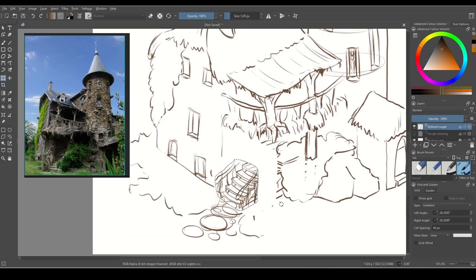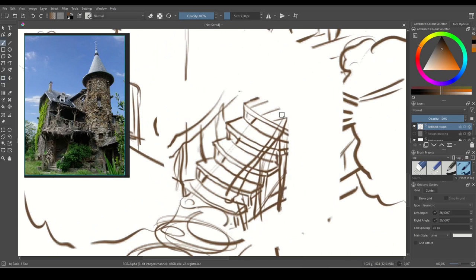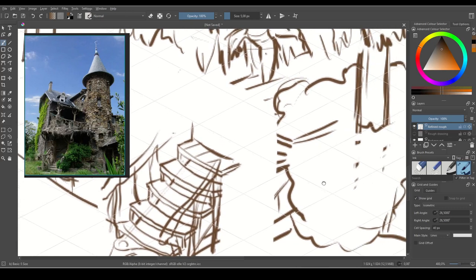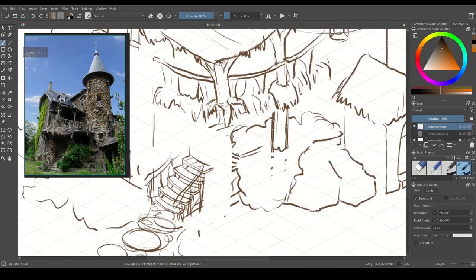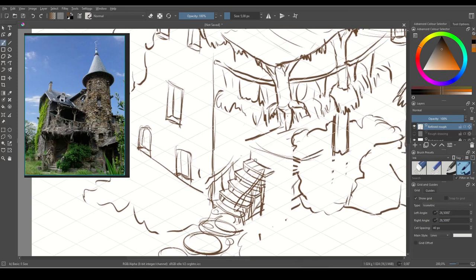Right. Brush, and let's repeat this. We've got this part coming in here like that. We've got the side of the building going down there, and that should tie up with the rest of the building.